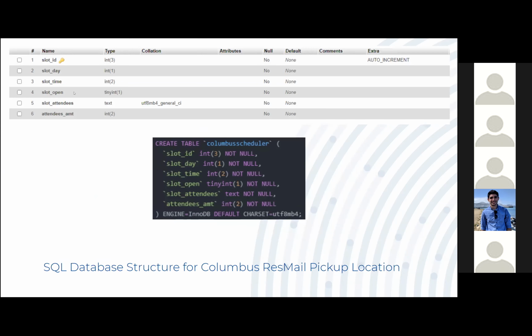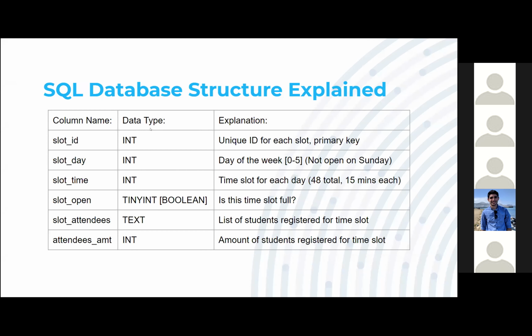So we wanted to store this data for each time slot. This would be an example data structure for the Columbus ResMail pickup location. For each part of the data structure, we wanted to store an ID, which would be a unique ID slot for each time. As there's only 6 days of the week, we wanted to also store the day and the time. We wanted to say whether or not the time slot was full, an actual list of students registered for the time slot, and the amount of students registered for the time slot. So, for example, we could use the current amount of students registered to determine how full it is, information like that.